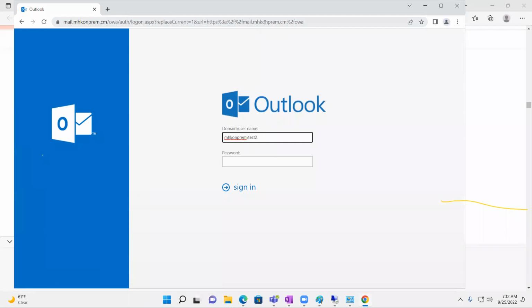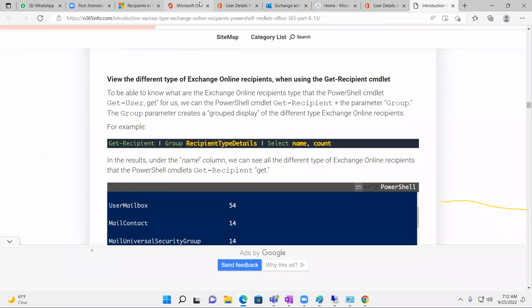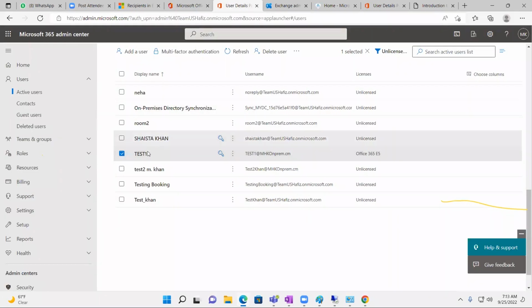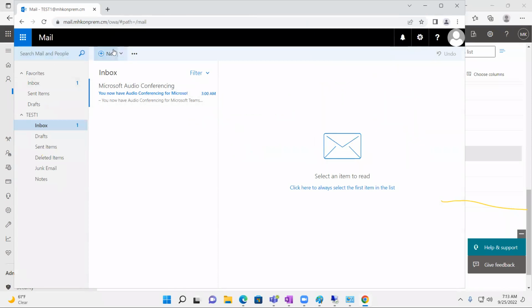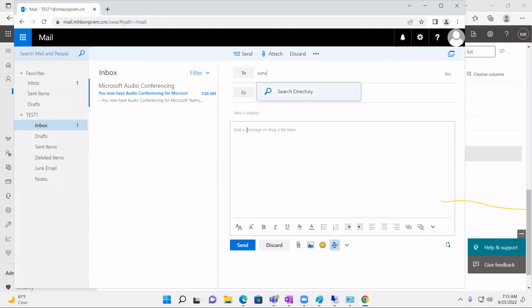What was the email I sent? So see, he will not be able to search for this user Aisha now. Why? Because we have hidden it from GAL.